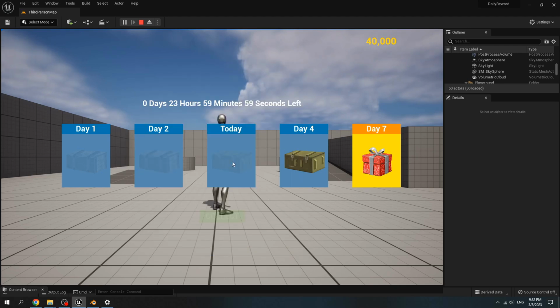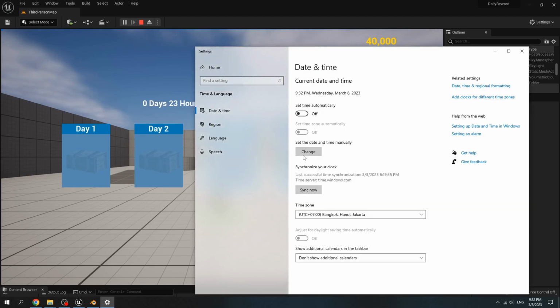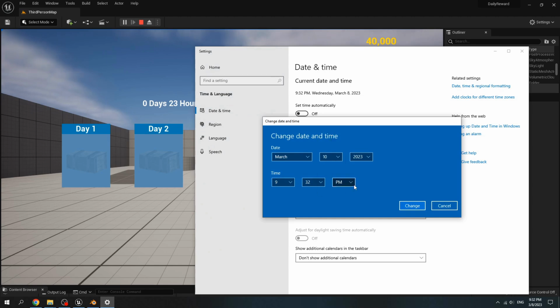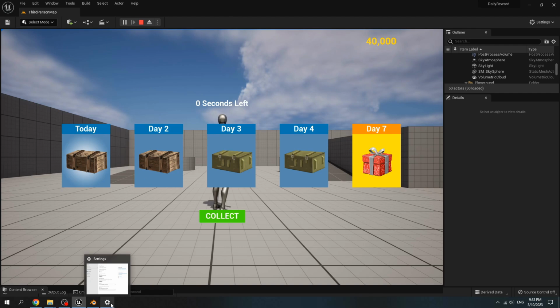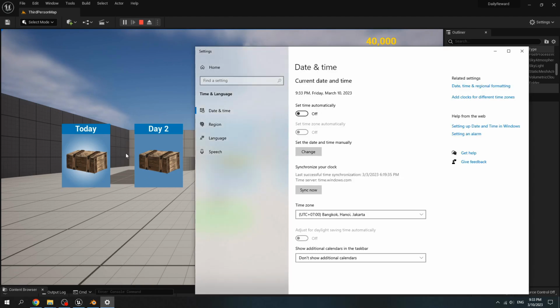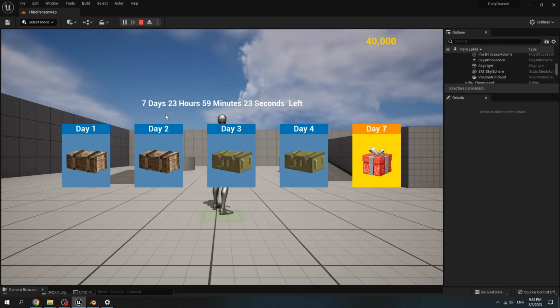Yes, and if the player skips a day that they play, the system will start from the beginning. And we know that some players will use this method to get the next reward. So if the player uses this method and sets it to the current date, we will lock the player with the time that the player went to the future, and they cannot collect the reward anymore, and they have to wait until this time counts down to 0.